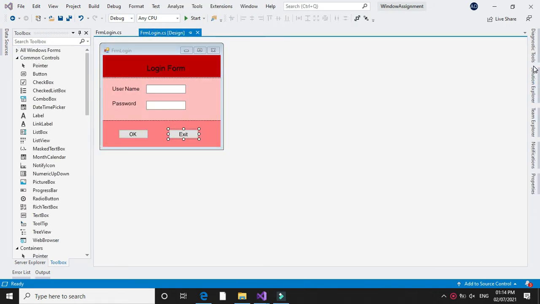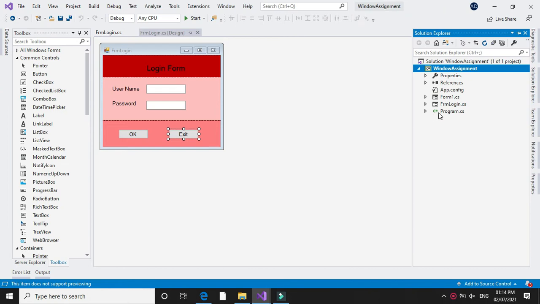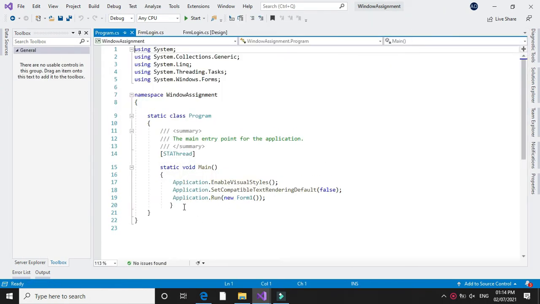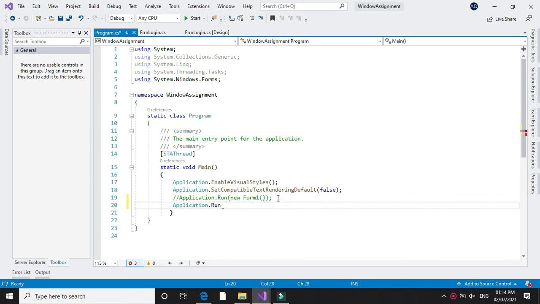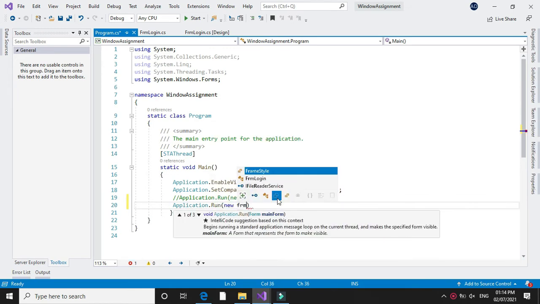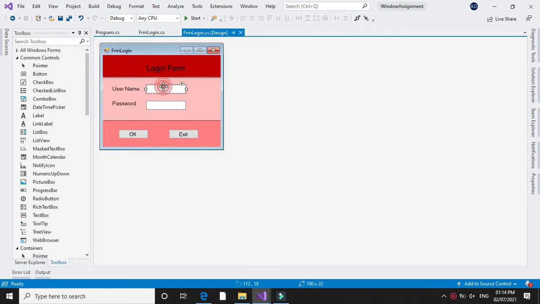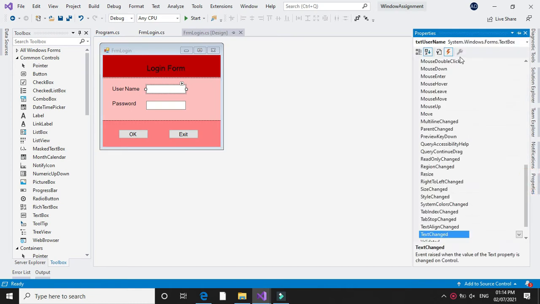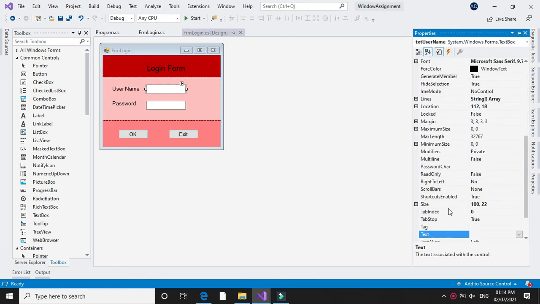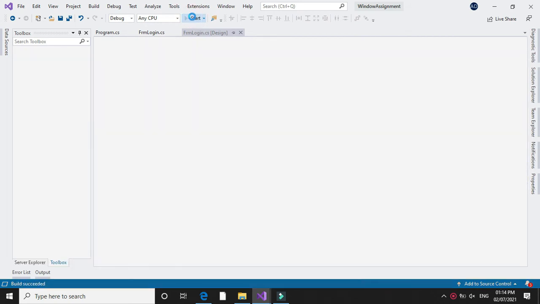To execute this we have to set the startup form to frmLogin. I will comment this and I will write here Application.Run(new frmLogin). I will set the tab index for username to 0, so when we execute, the focus will go directly to username.